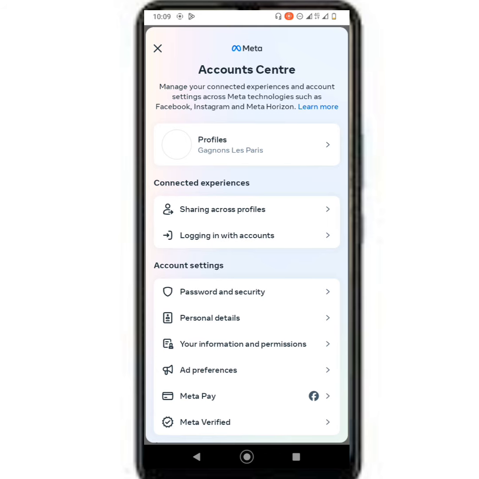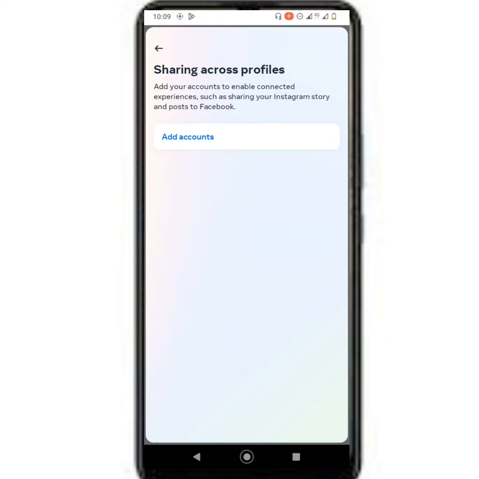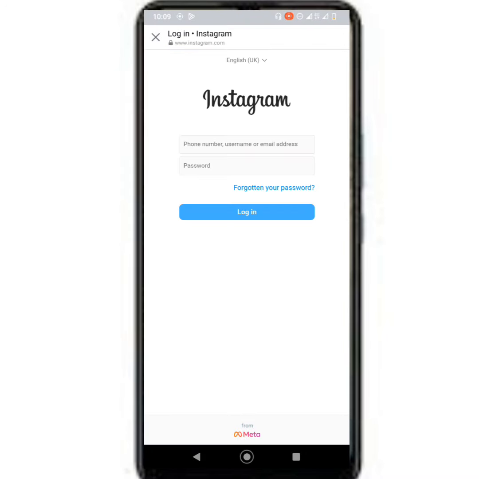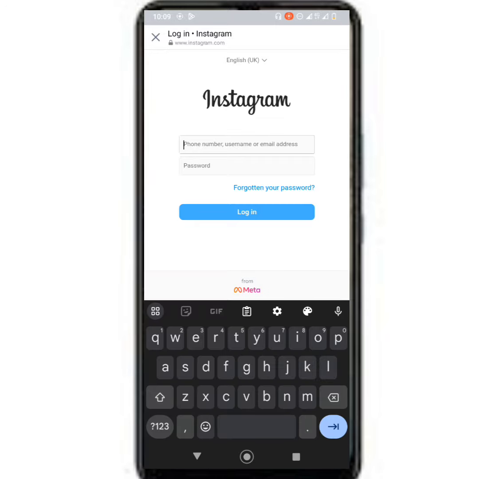Then you will go to sharing across profiles. Click on the arrow. Then you'll be prompted to add an account. Just click on it like that. Add an account. Then it will directly take you to Instagram, where you'll be asked to enter your login details. Okay. Now you'll enter your login details and your password and everything, and you'll be able to connect your Instagram and Facebook.